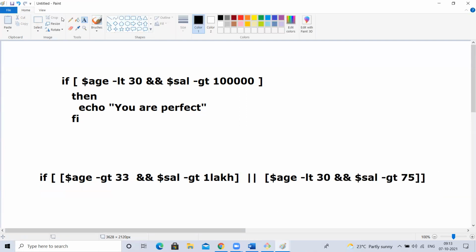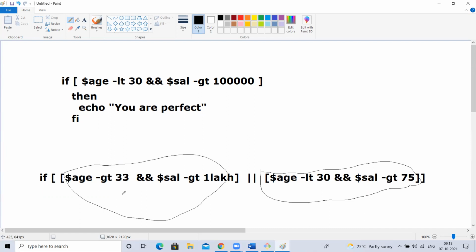See, two conditions here. This is one condition. If a person's age is less than 30 and salary is greater than 75, this is one condition. This is one more condition: age is greater than 30 and salary is greater than 1 lakh. If any one of these satisfies, here I am writing, this is one condition. These two I made as one condition, here one condition, here one condition, and I made this as a condition. So now two conditions I'm mentioning as OR. Like this also you can write.